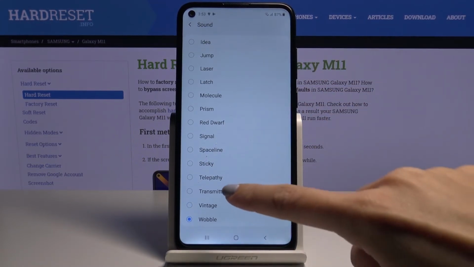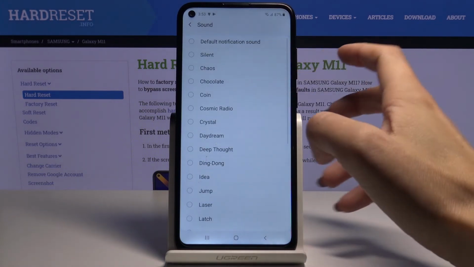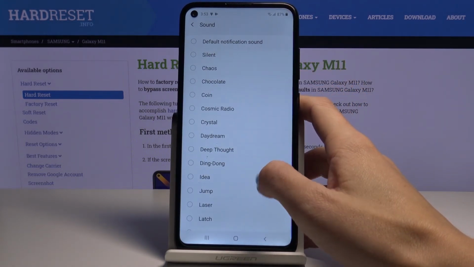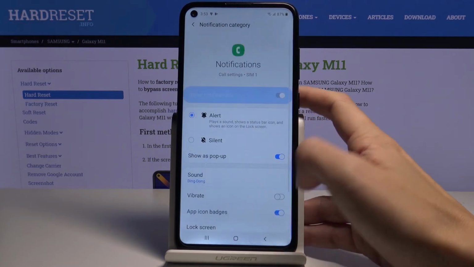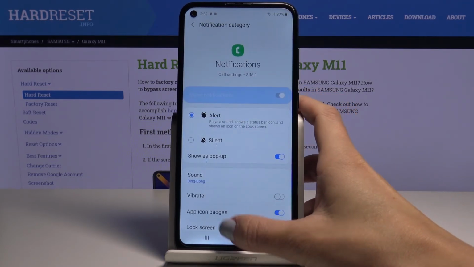And that's it. As you can see, these are all ringtones that you can apply as your voicemail sound. Let me choose, for example, ding dong, and as you can see from now on it is changed. So that would be all.